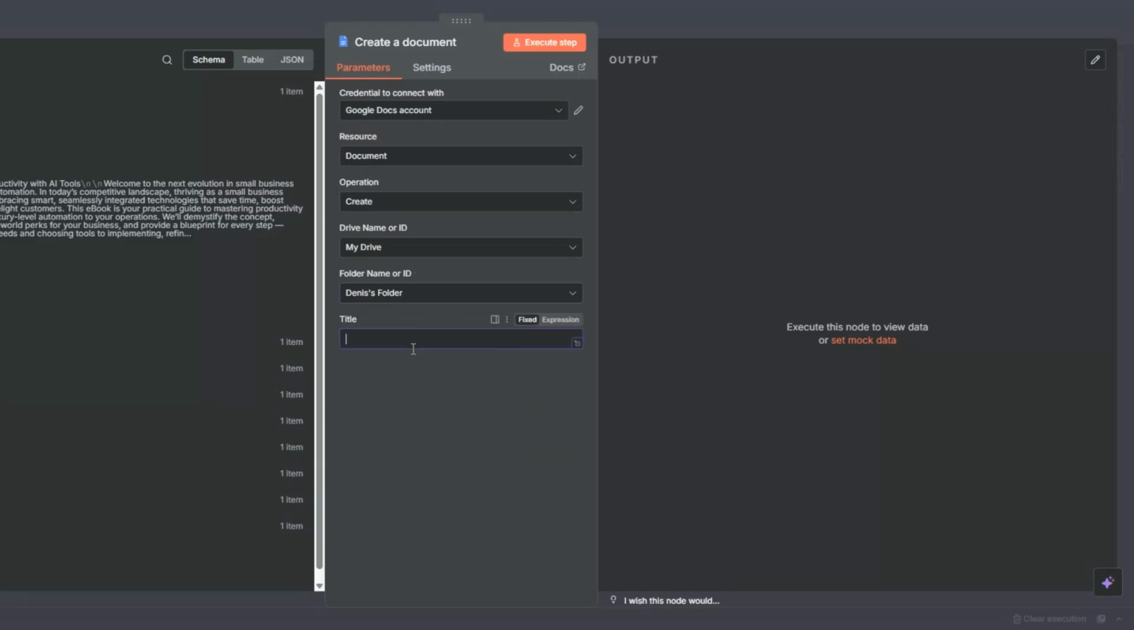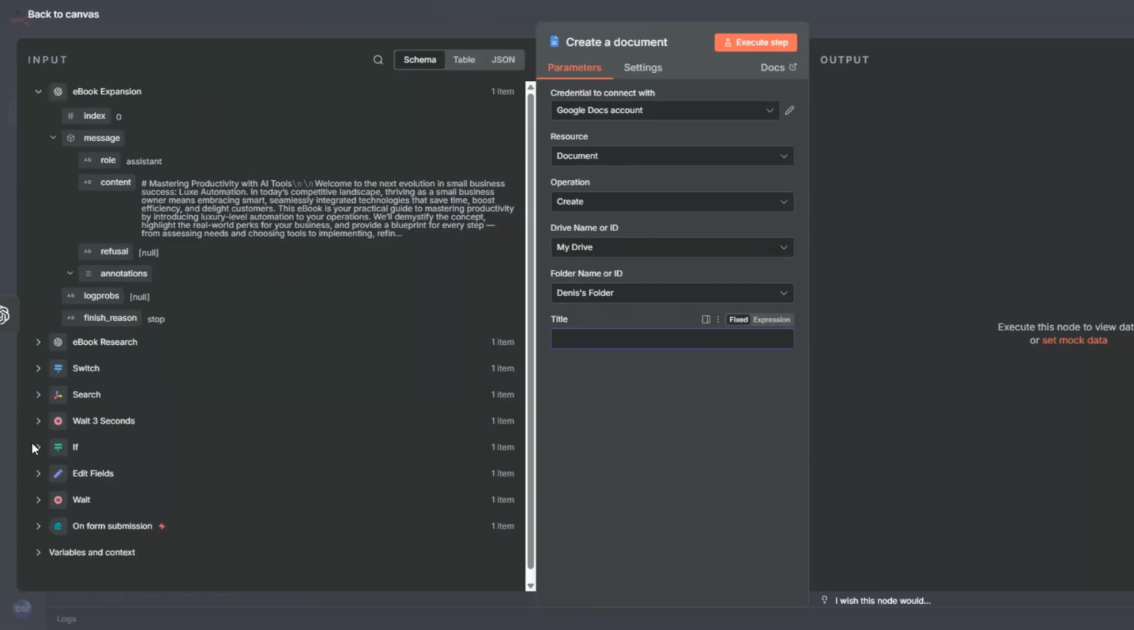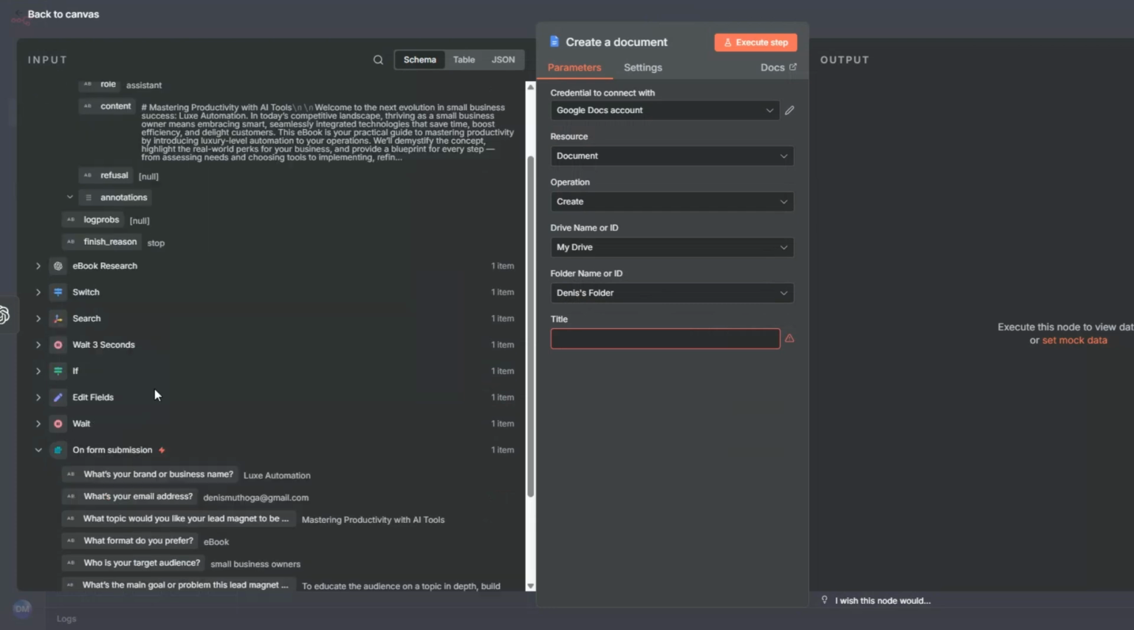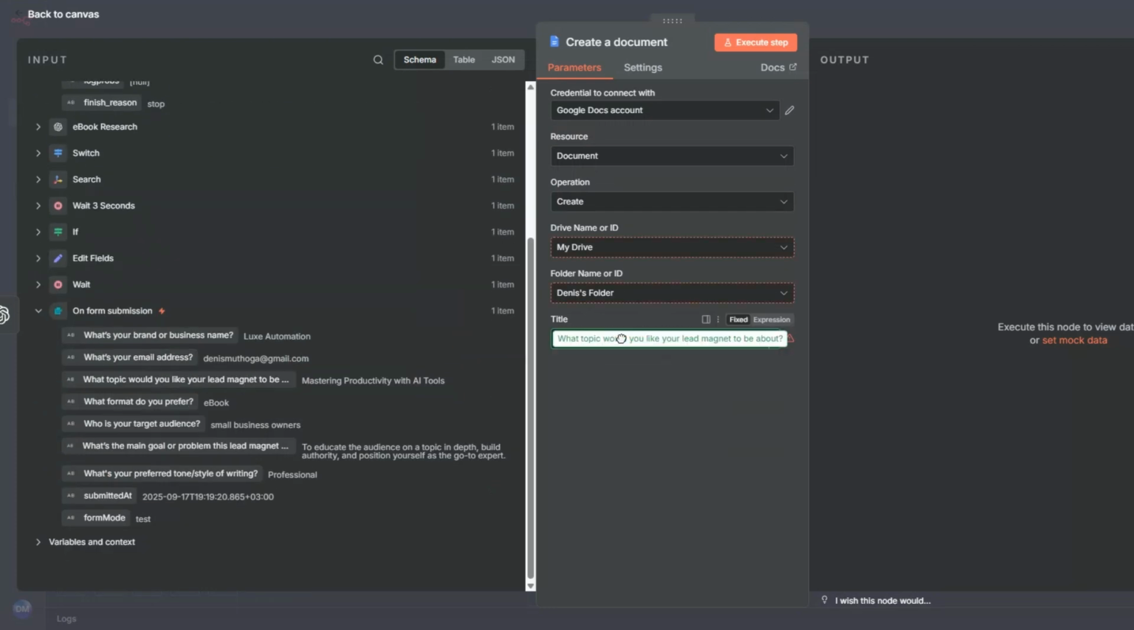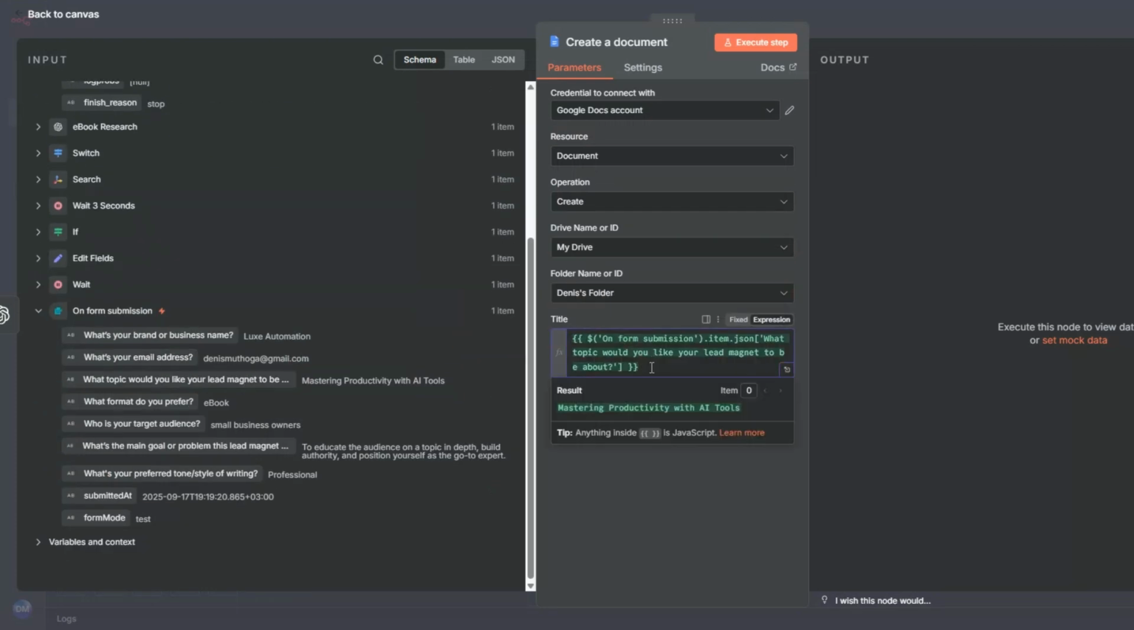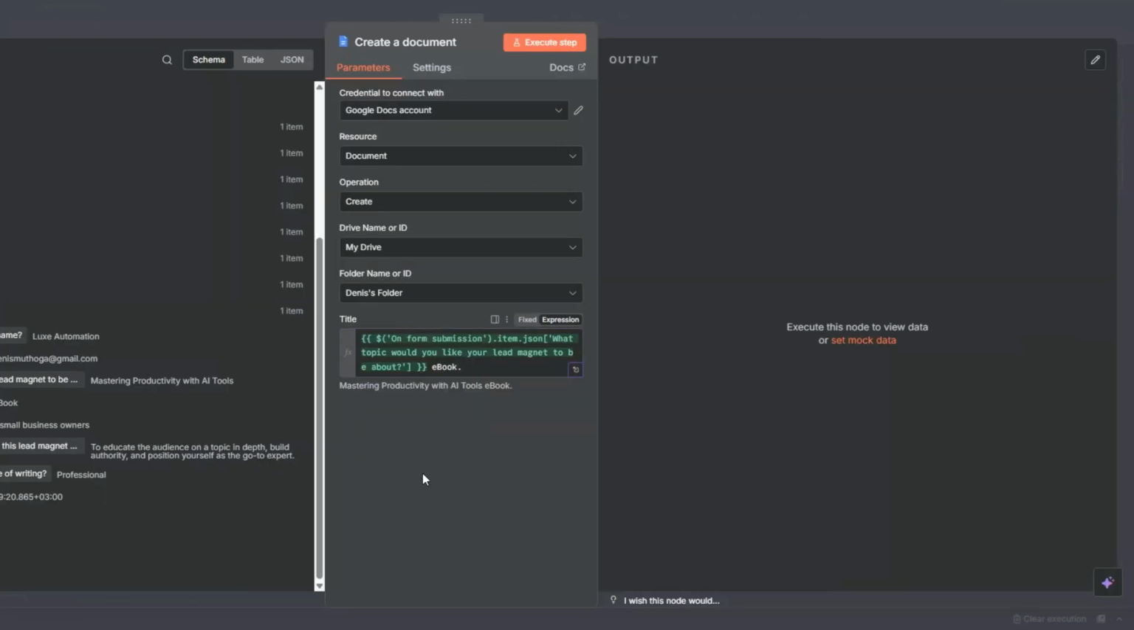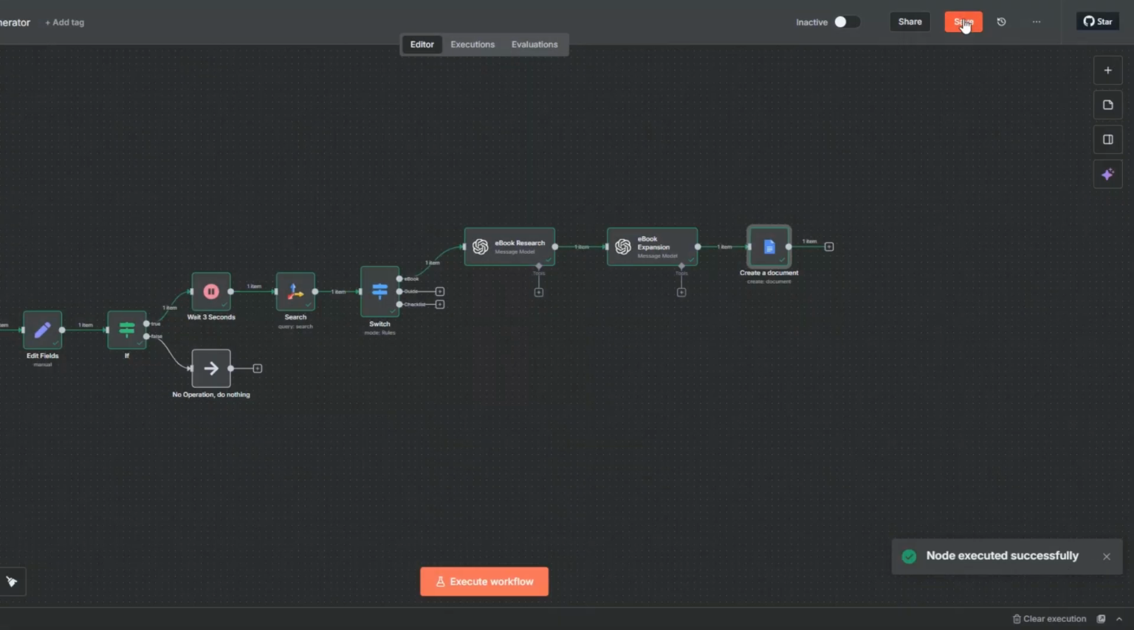And here we can add the title of our document. So here, I'll go back to form submission and add our topic right here as a title, and since we're generating an ebook, I'm going to call this our topics ebook. And then I'll click on execute step to create our document. You can see we created our document right here.